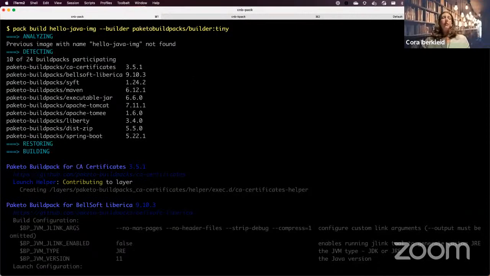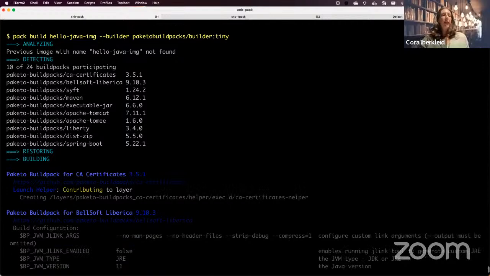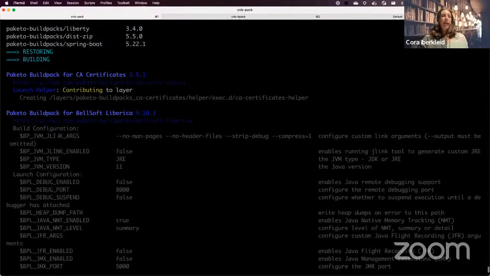So we did a pack. This is again very similar to docker build, right? So it's not going to be very different. Pack build, the image name, and what builder we want to use. You can actually set this as your default builder, so you just do pack build and the name of the image. You can see here, nothing in analyzing and restoring, because this is the first time we're building it, so there's nothing to use as cache. It detects that it's going to use 10 different buildpacks, and then it applies them one by one.